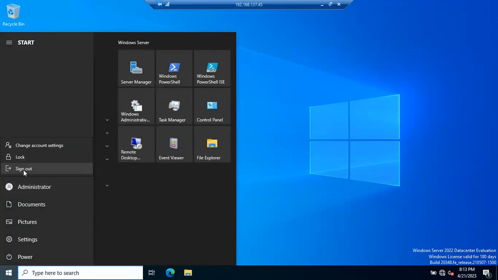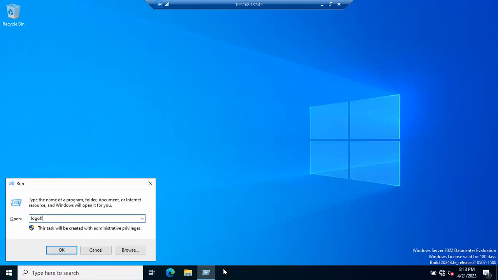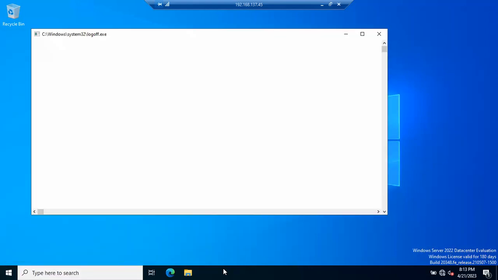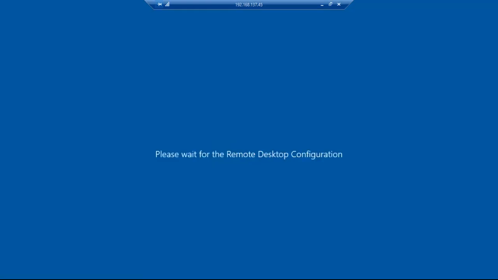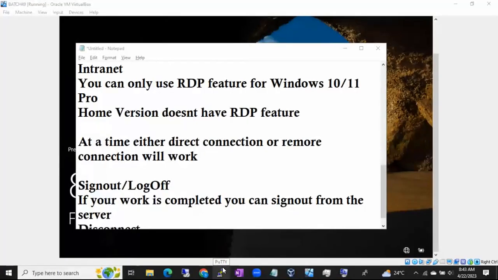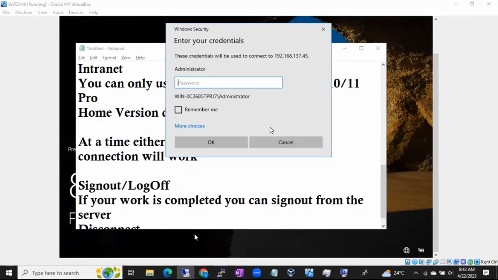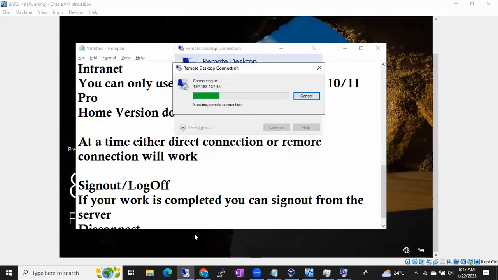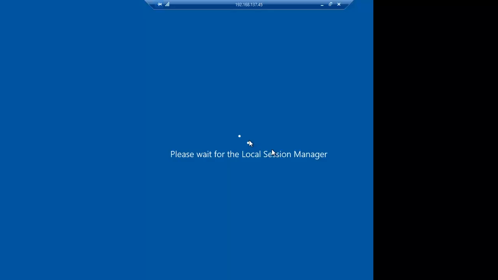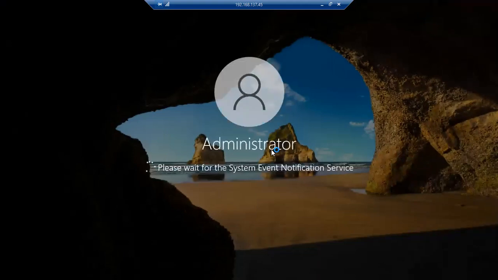The sign out option will be there, or else you can use the command log off. Log off is the command to sign out from the machine. If it is a command, you have to use log off. If it is GUI, you have to click on the sign out button. Again, I am trying to connect, guys. I can connect because the server is up and running. I just came out from the server, that's it. But if you shut down, I cannot connect. I have to start the server again. Now I connected again. So if your work is completed and nothing is pending, you can sign out from the server.